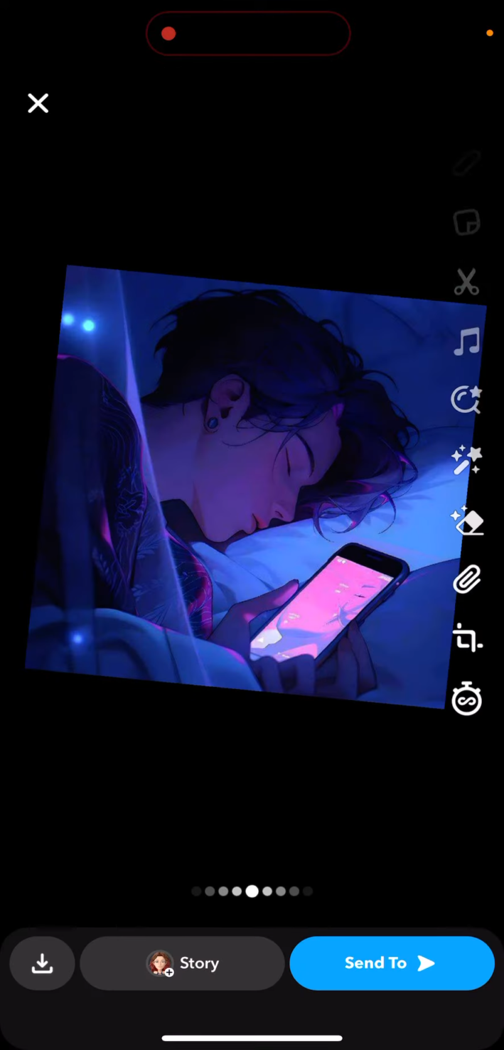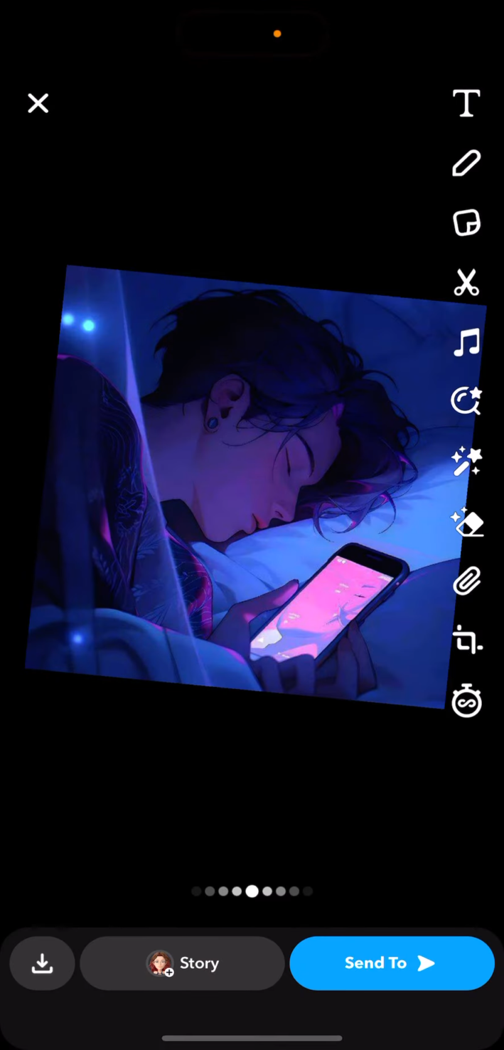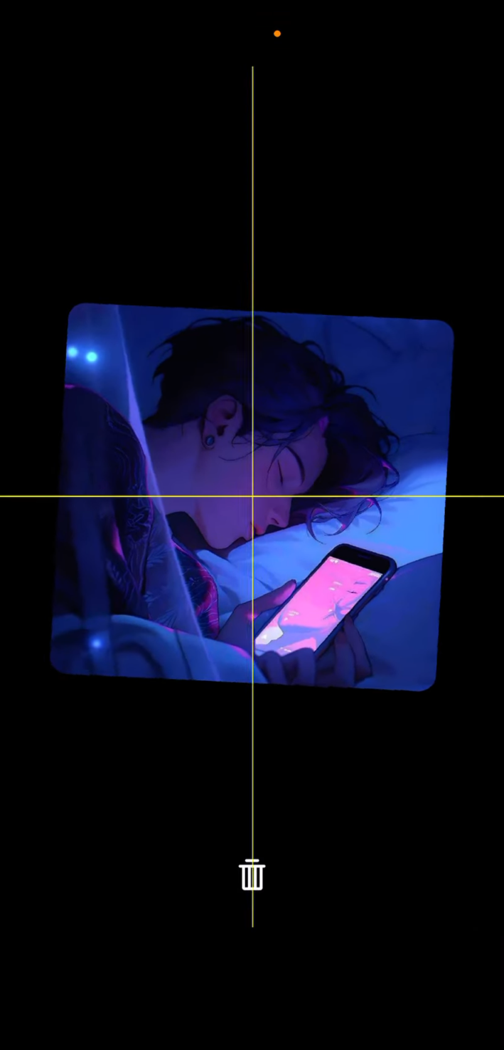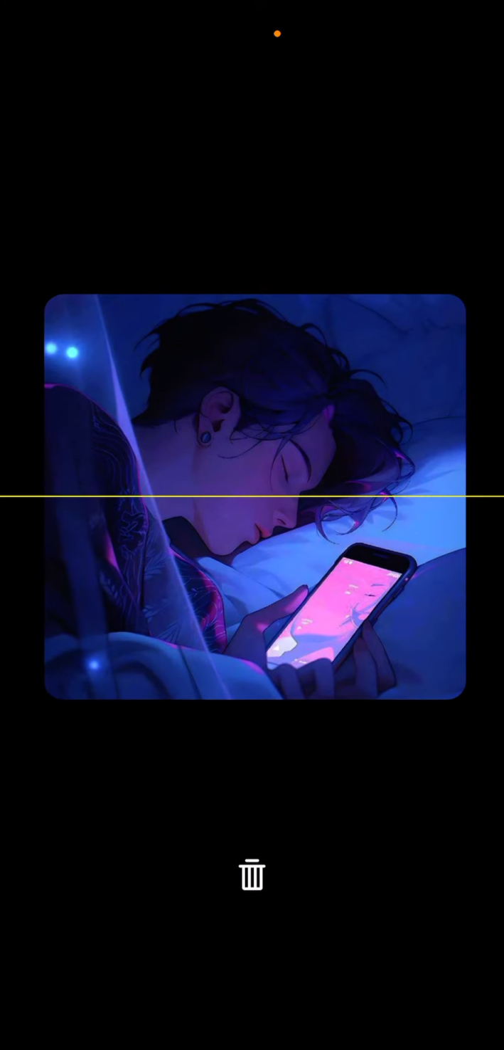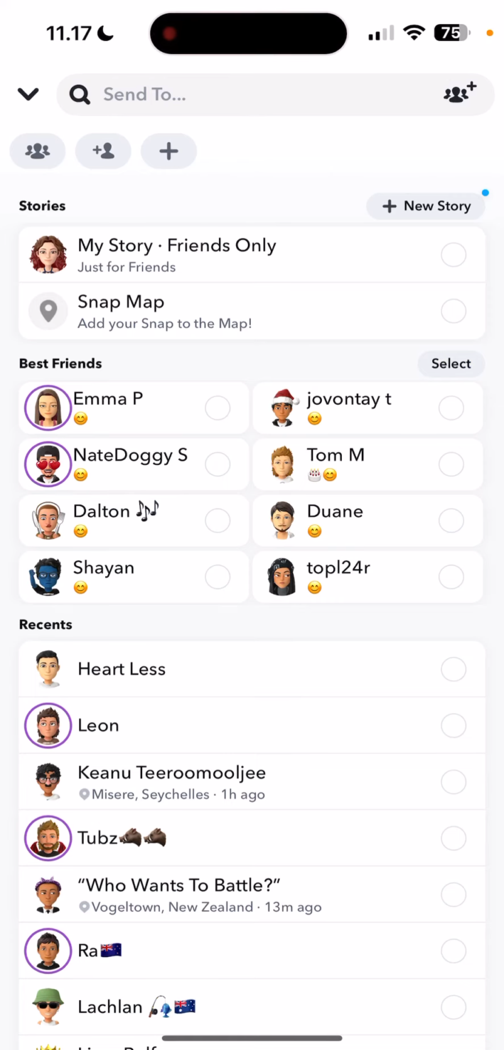It seems that the crop is not working, so this is how you can send an image, but this is as far as you can go. I think you cannot make it any bigger than this. There we go. You can just click on send, and then you can send to anyone that you want.